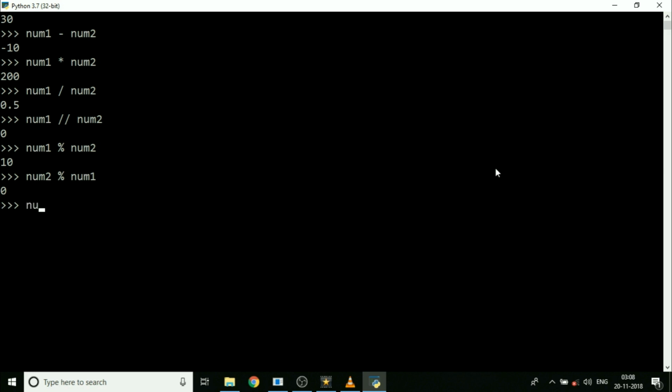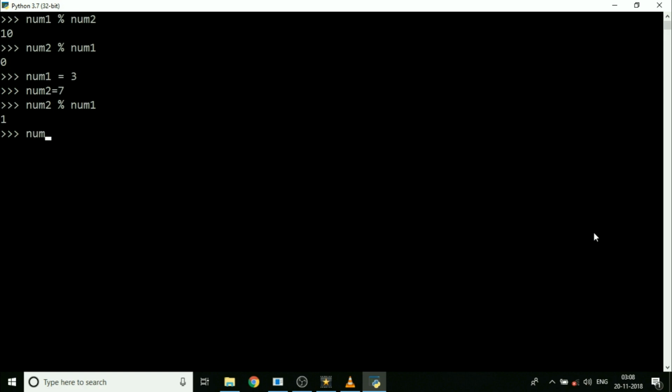Alright, let's change the values. num1 equals 3 and num2 equals 7. num2 percentage num1. It gives the value as 1 since the quotient will be 2 and the remainder will be 1. Now we can try exponential. num2 double star num1. It gives the result as 343 since 7 to the power of 3 is 343.